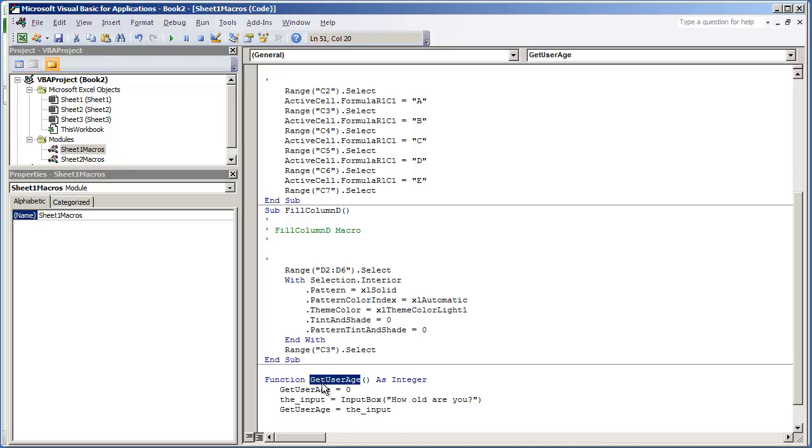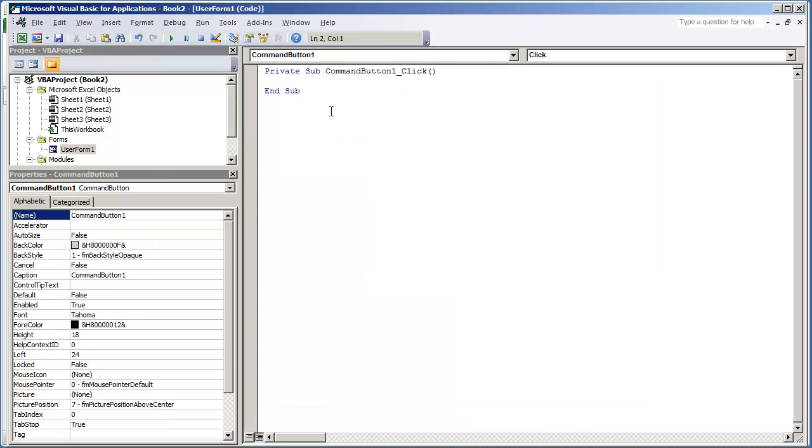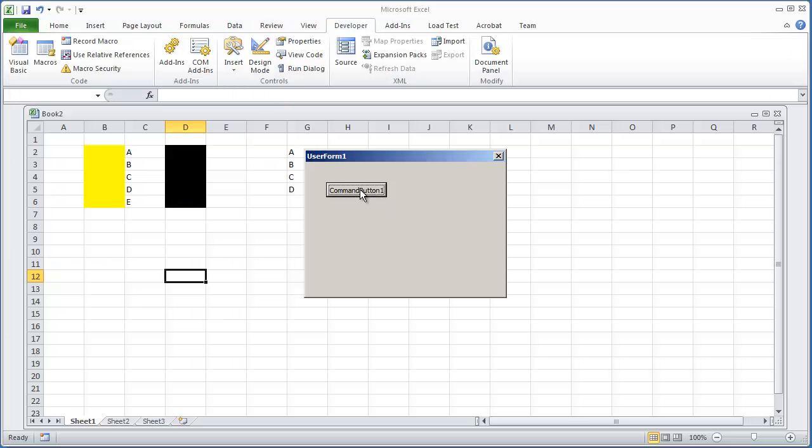And now what I can do, and I know this is a little bit more complex, and we're going to discuss functions further on and how to create a function. This I'm doing rather quickly just to show you what a function does. If I was to create a user form, and I'm just going to draw a command button. I'm going to double click that. I'm going to put message box get user age, and I'm going to hit the play button to run this code, and click the command button.